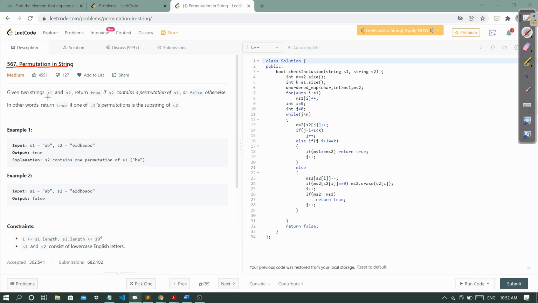In the problem statement, we are given two strings s1 and s2, okay? And we have to return true if s2 contains a permutation of s1. The s1 string has so many permutations, and if any permutation exists in the string s2, then we have to return true, otherwise return false. Okay, so let's try to understand the problem statement.